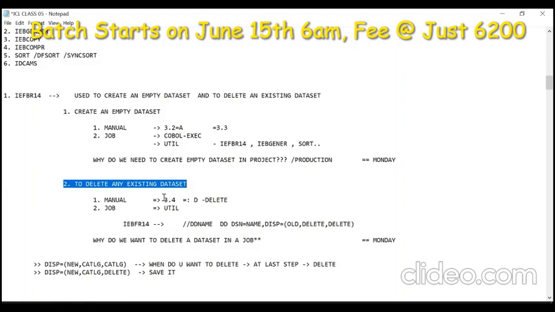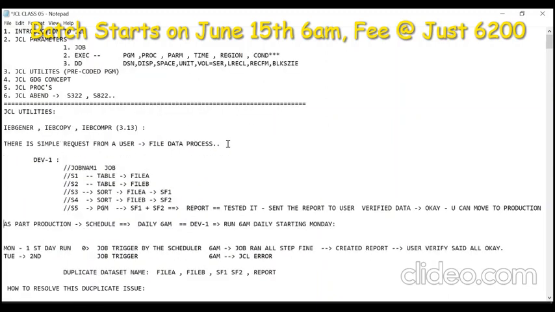But for the first day of the run, what happens? The files will not be present. So for that, what do you do? You create an empty data set in the production. Either you can do it manually, but you will not have access to do that for production files. For that, you will create a job with the IEFBR14 utility. Did everybody get this point, where this IEFBR14 is getting used?